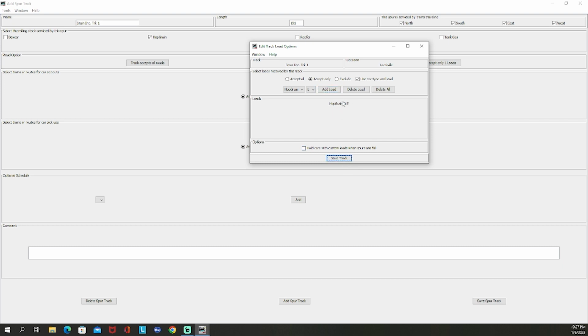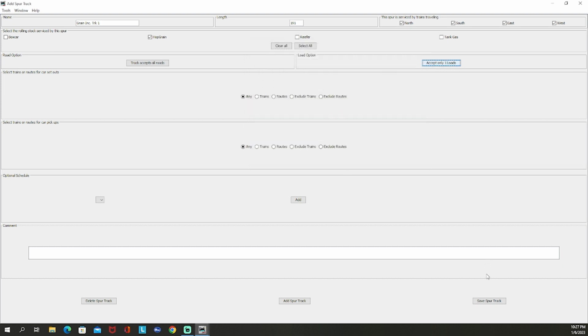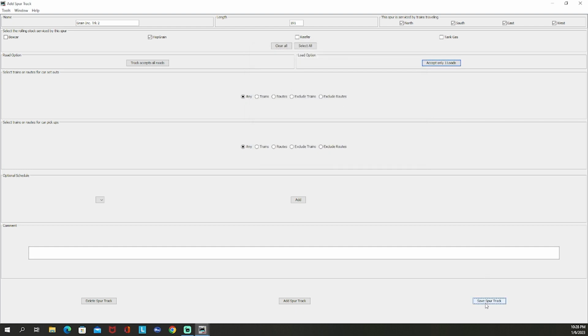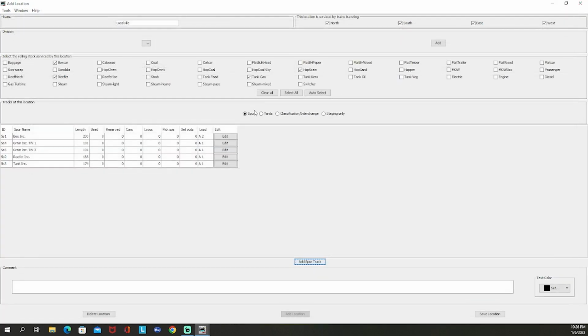So we're only going to be accepting empty grain cars. All right, I will save that spur track, change this to a two, and we're going to mimic the same settings. So add spur track, hopper grain only, select loads, and then accept only, use car type and load, hopper grain empty. We're going to add that and save. Okay. All right, let me close out here and let's take a look.